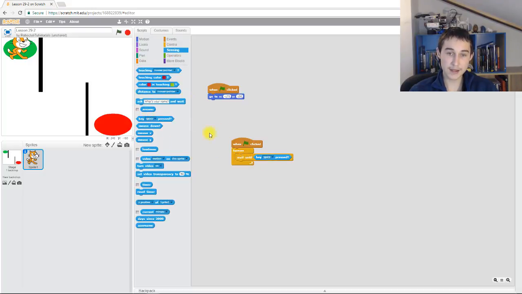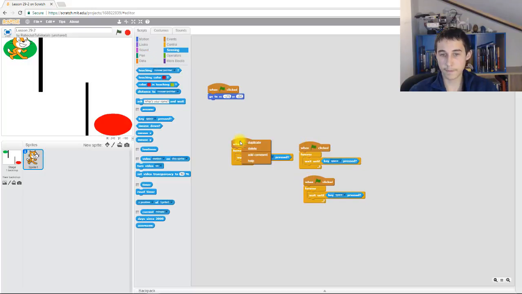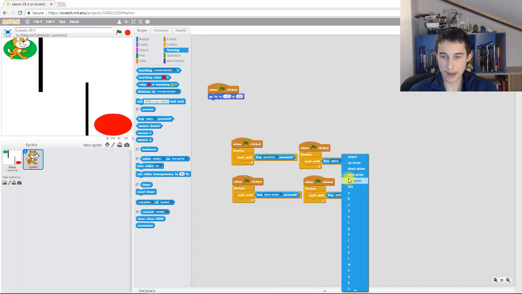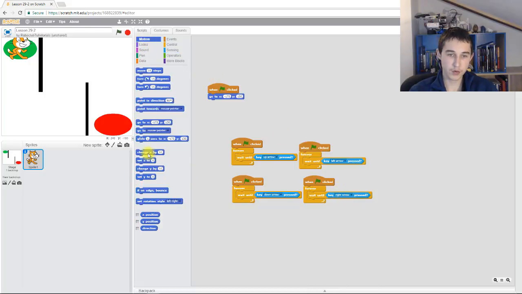key is pressed. So now if we duplicate this 1, 2, 3, 4 times, key pressed is up arrow, down arrow, left arrow, right arrow, then motion change X by 10, change Y by 10, change Y by 10, and change X by 10. Change this to negative 10, and this to negative 10.